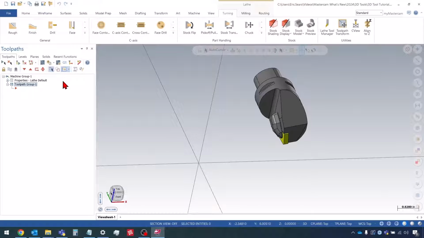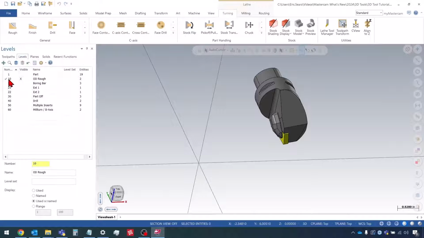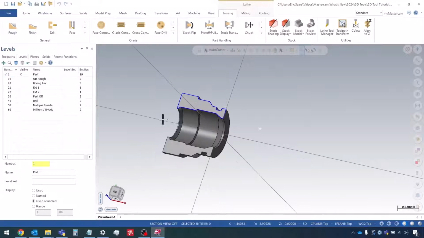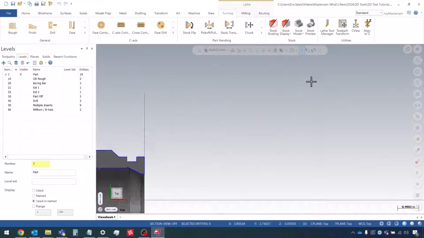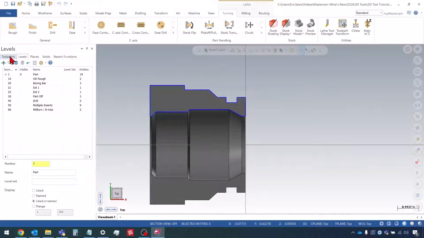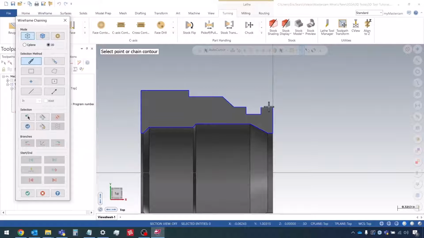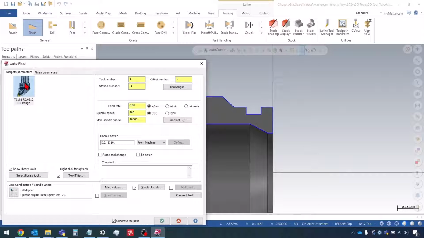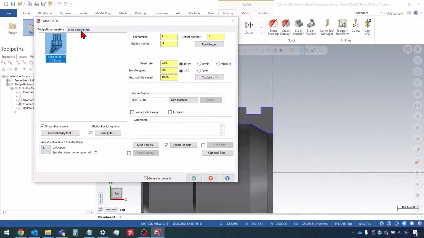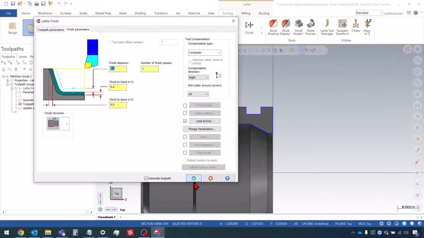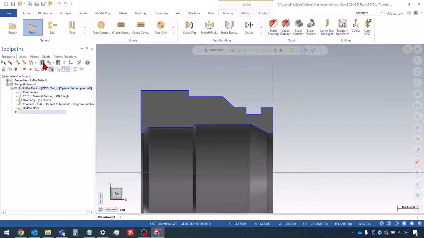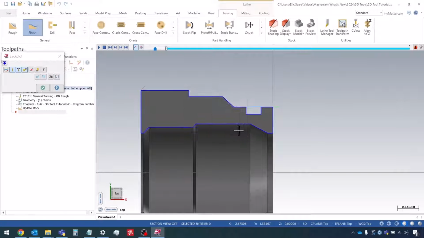And now the last thing that I want to do is create a toolpath just so I can test my tool and make sure that everything works okay. So if I go to level one here, I have a part that I pre-made for this tutorial. And I'm going to use the finish toolpath. Just select some geometry here to turn. Select my tool. And I'll just leave everything as default, do OK, and then just backplot my toolpath.